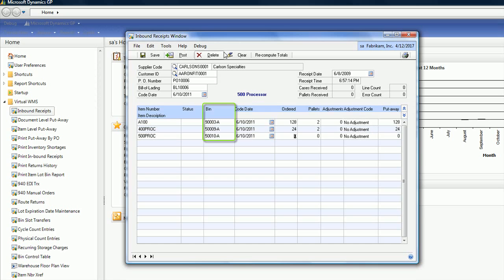It is maintained in the item record and called the primary pick slot as shown here.